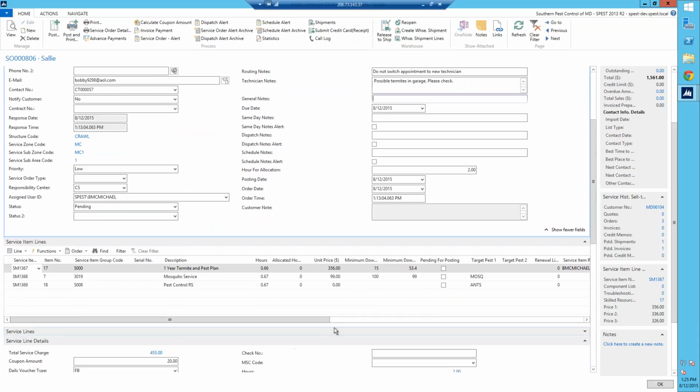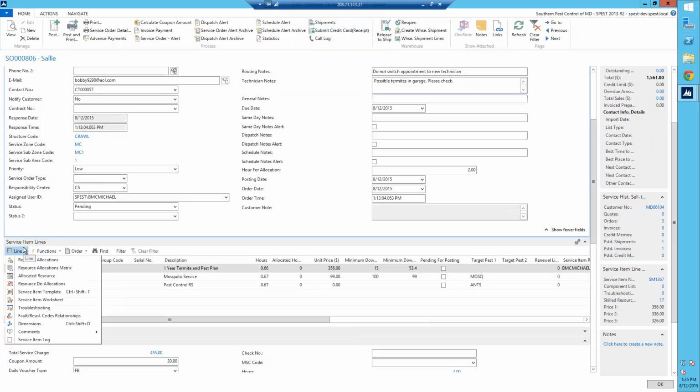So let's go in now and find a technician to run this. What I'm doing is clicking online. The very first one is resource allocations. That means we're going to find a technician to set this appointment for. We're allocating this appointment to a resource, a technician. So click here.